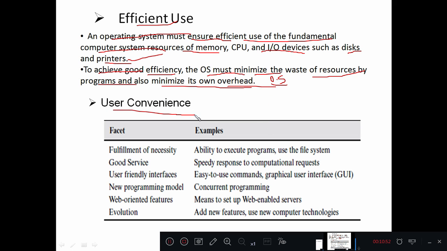Next, the user convenience, right? Here in user convenience, I already told you the operating system should provide a convenient platform for the user, right? So in the earlier computer systems, we accessed the computer using commands, but nowadays we are accessing them using a graphical user interface, mouse clicks or touch screen, right? So that is nothing but the convenient platform which is provided by the operating system to the user. So let us discuss user convenience in more detail, right?